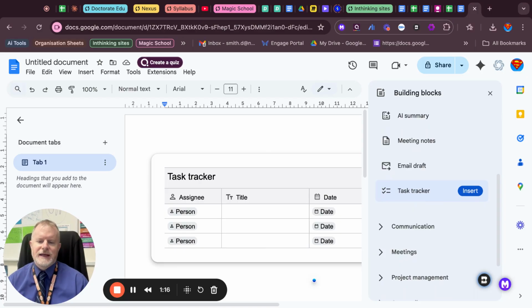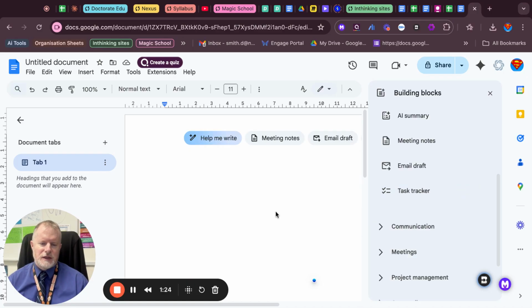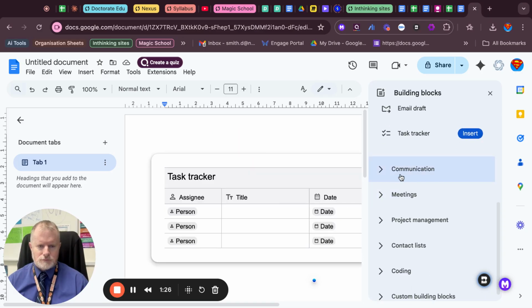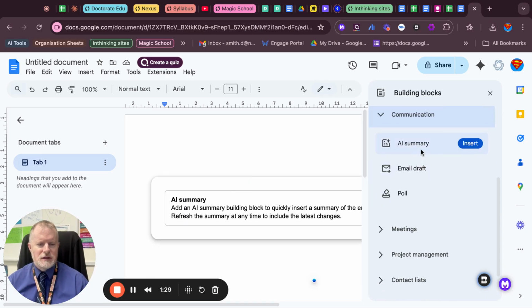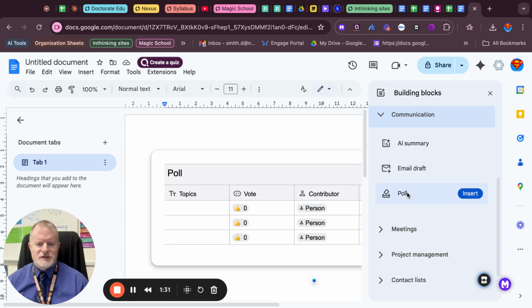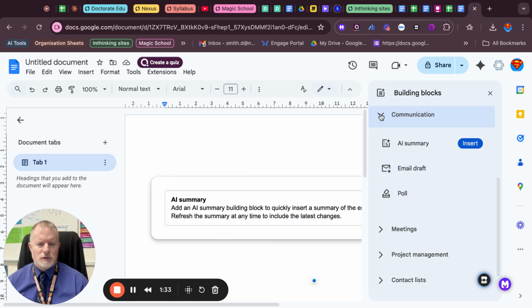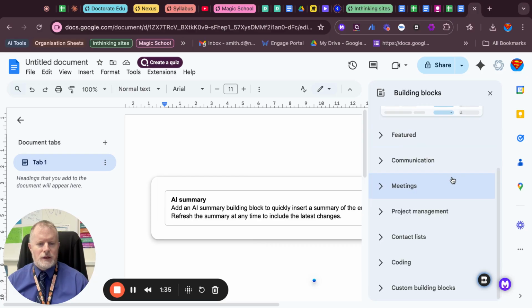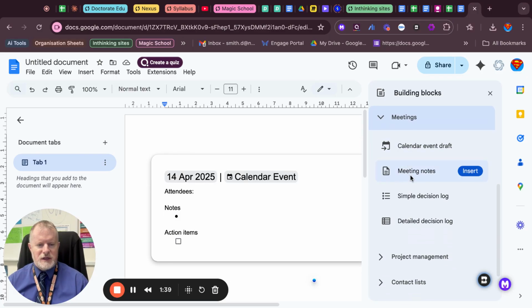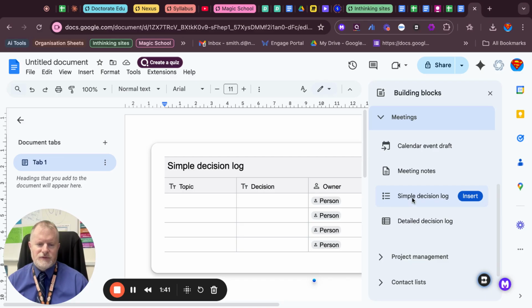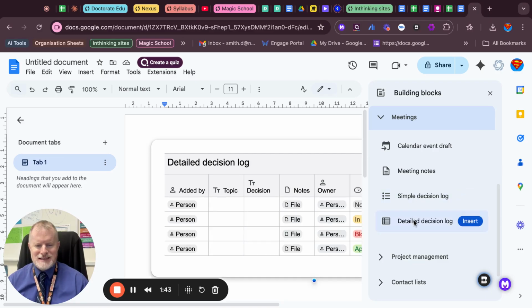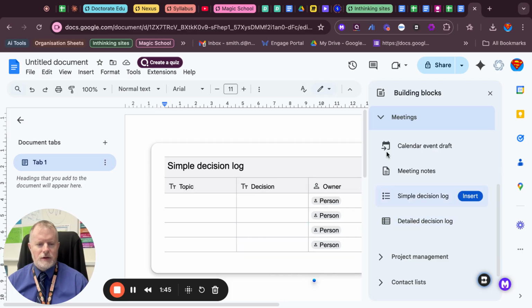So if you're doing any sort of project management work, and we're going to have a look at that in a minute, even just as a teacher, trying to fit in when things get done. Communications, AI summaries, as I said, email drafts, polls, set up polls for people. Not quite sure why you would want that at this point, but meetings, calendar events, meeting notes, decision logs, very useful things, detailed decision logs, so that includes files.